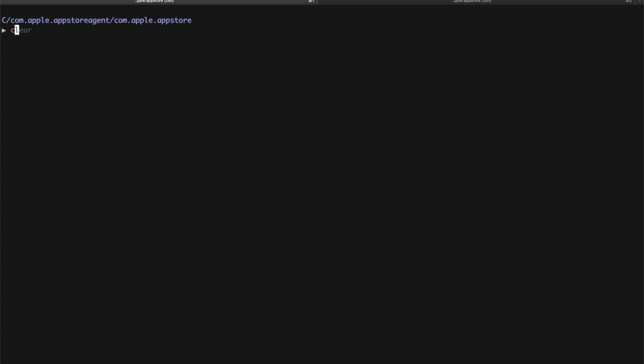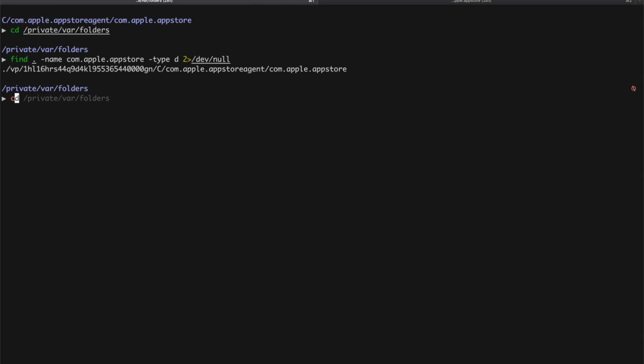To check where the App Store is downloading files before installing, in Terminal, go to private/var/folders. Then we search for the com.apple.appstore folder, which is buried under private/var/folders.